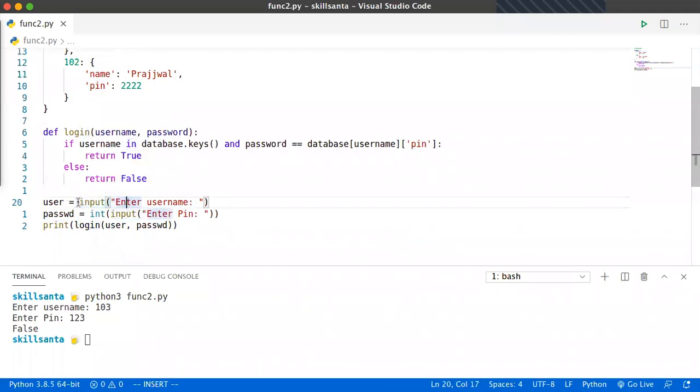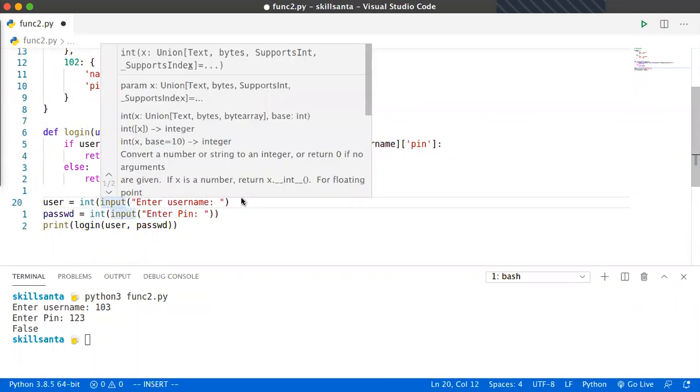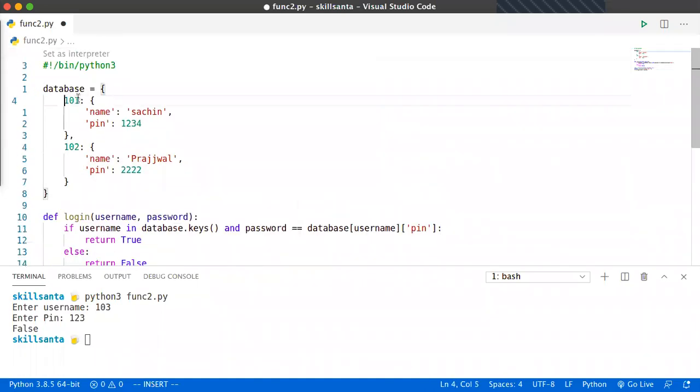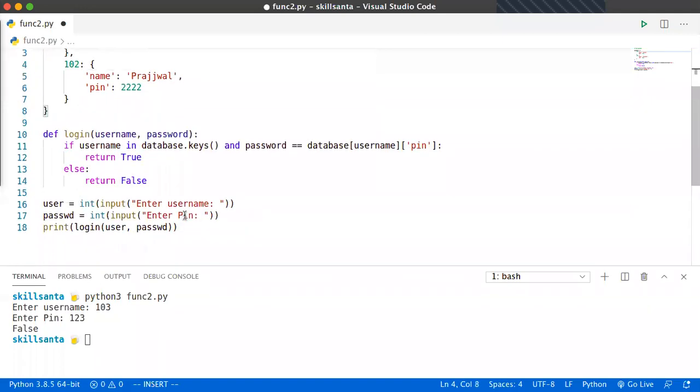So this is one method: you have to take the username in integer form as well. Or, you can store your username as a string. This is the second method. Either you convert your username one way or the other. That's how you're going to check it.